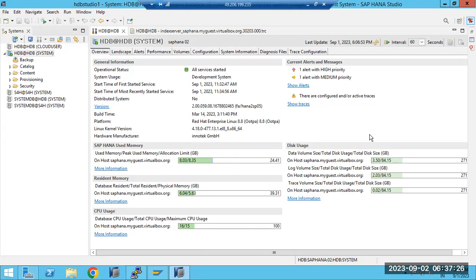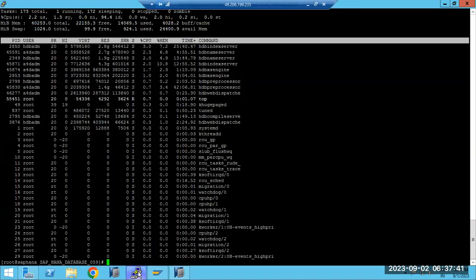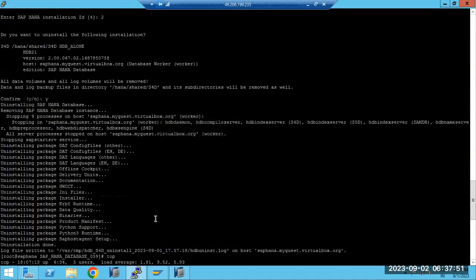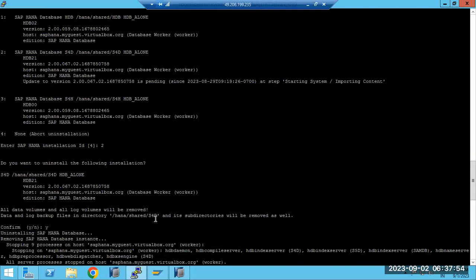All are green status. And you have uninstalled one of the DB and it is still showing. You have uninstalled the DB right now at the OS level, but it is showing in HANA Studio. A4D I have not uninstalled, right? I did the uninstallation of some other S4D.